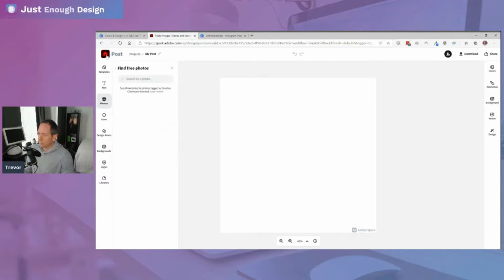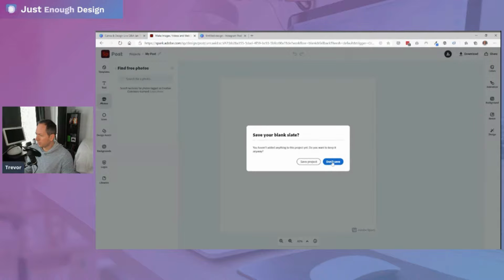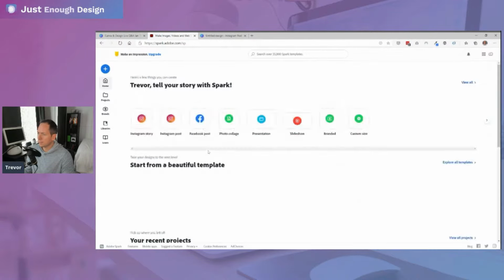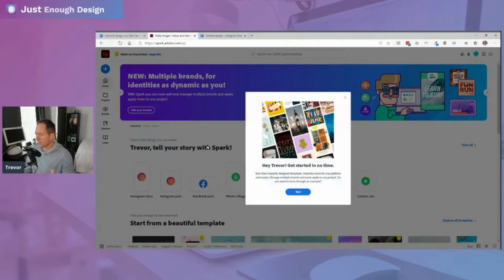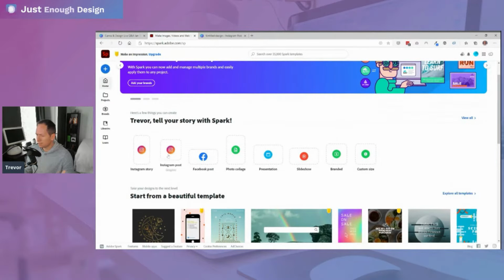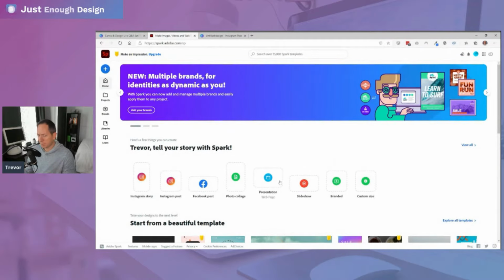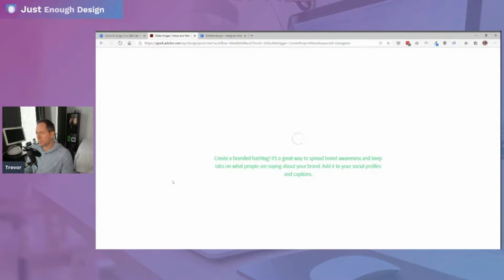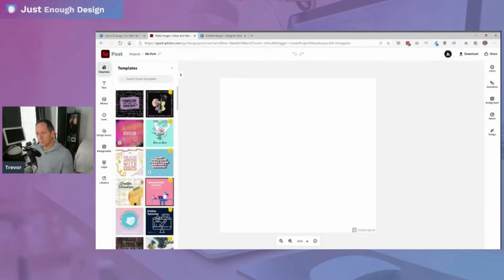So, tell you what, actually, it's one step back. You'll sign up for Spark, again, a free account, not a problem, and choose whatever size. I think Instagram post is great as far as just a square one. So this will look somewhat familiar to Canva. So we're inside of Spark, we'll click on Instagram post. You can choose any one here because we're only looking to get a photo, remove the background, download it, upload it.